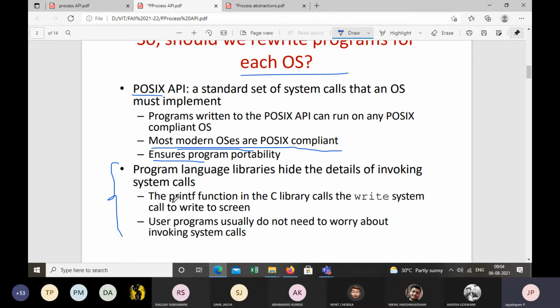Now, if you look at this point here, the printf function in the C library calls the write system call to write to the screen, right? What we do when we write a program is use a C library. We use the printf statement to print on the screen. As a user, we do not worry about invoking system calls. Did you understand what invoking system calls means?